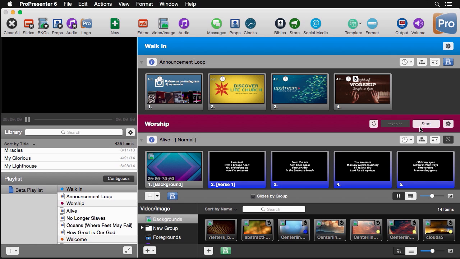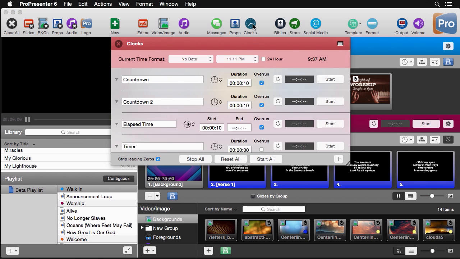And now in ProPresenter 6, you have unlimited clocks and timers. So if we go up here to clocks, you can now add as many different clocks as you want. You can set these to be countdown timers, countdown to time, or elapsed timers, so you can use them for whatever purpose in whatever way you need them most.